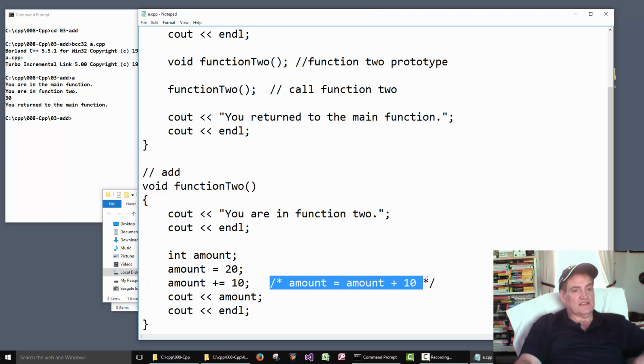See, this whole thing is just inside of a comment. This starts the comment, this ends the comment. So this line is the same as this. Take amount, add 10 to it. Okay, so we got 20. This is 20 plus 10, and put 30 in here. So 30 went in here. So this is just a shorthand way to do this.